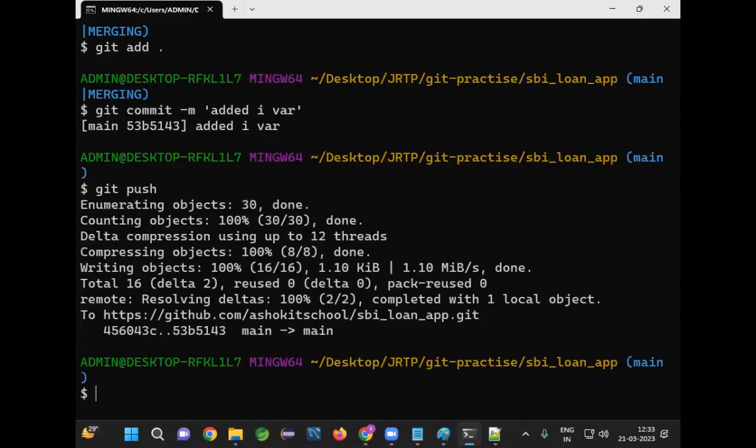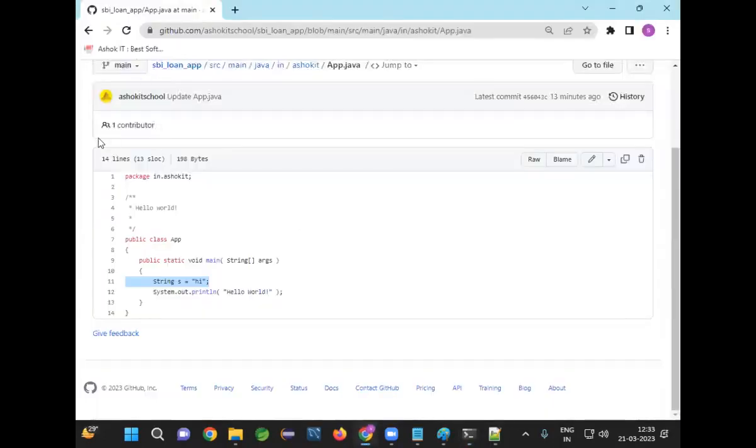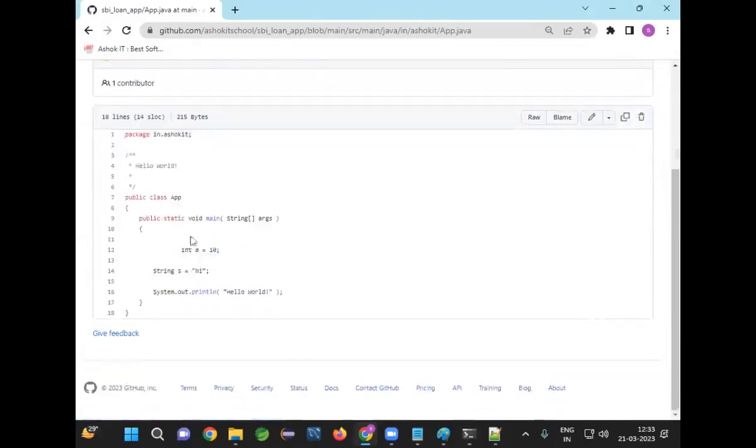Then what I have done? I removed that junk code. Again, I staged that file, committed that file, and pushed that file. Now go to the repository and refresh. Now can you see the variables are available? String is available. Integer is also available.